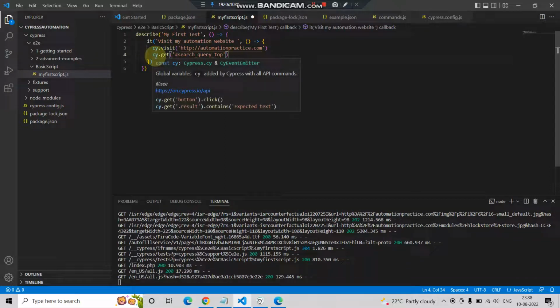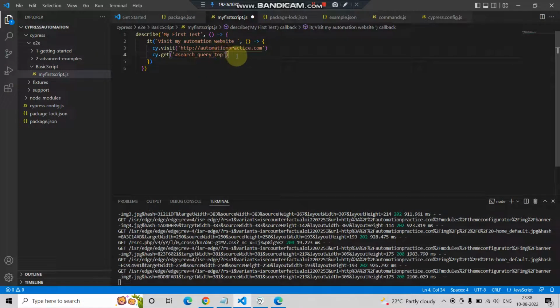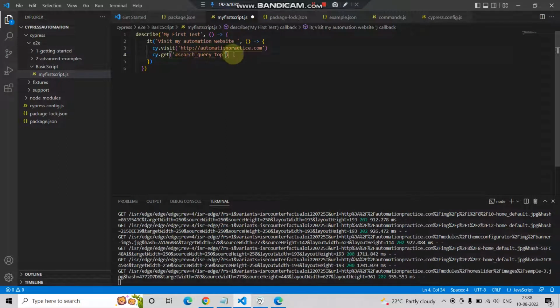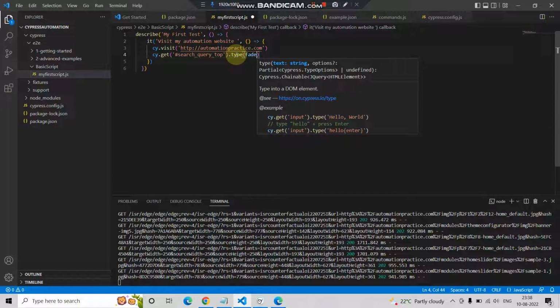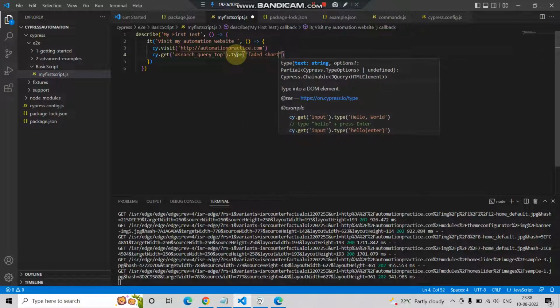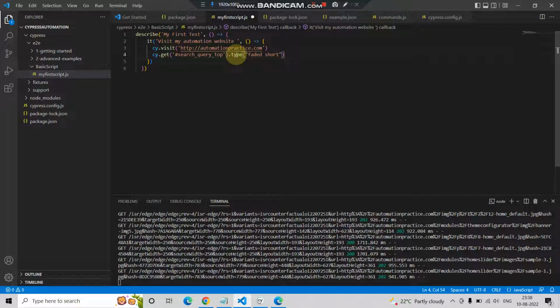This is my Cypress instance, and this is my element. I am typing faded short. So this is one line of code.